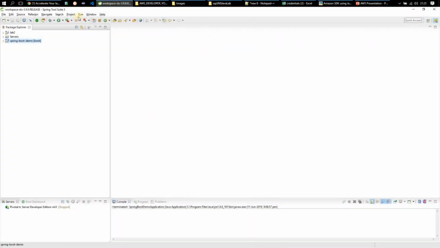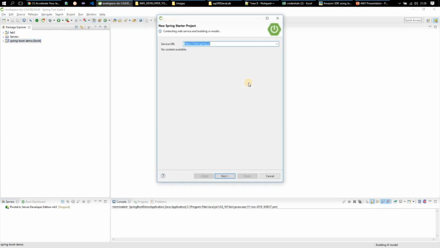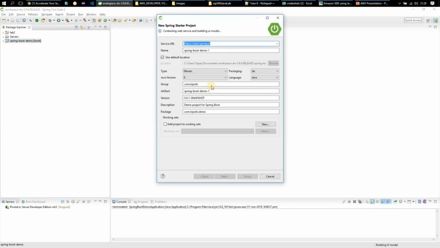I think you guys are already familiar with this tool, I hope. This is Spring Tool Suite, which is a customized version of Eclipse, which comes with different plugins for Spring Boot or Spring applications. So what I'll be doing is creating one starter project. Let's go ahead and create one Spring starter project, where you can specify a group.